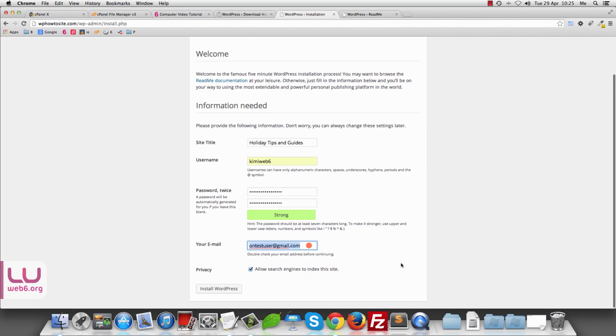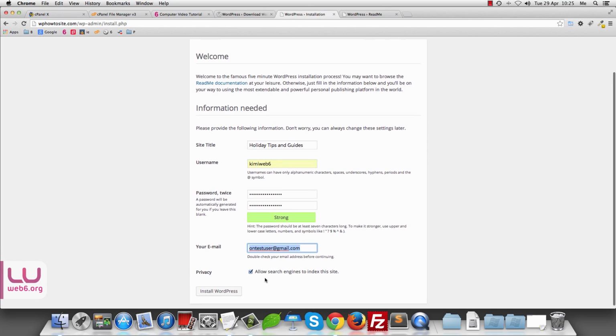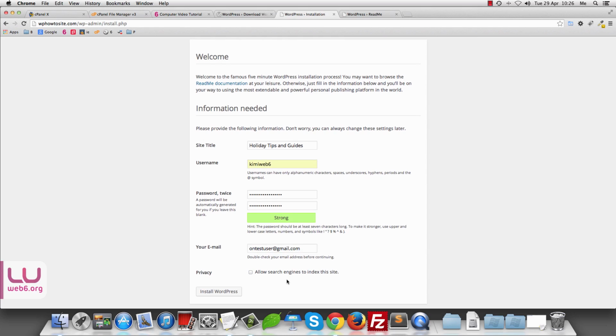Once we're done with our email address, this is very important, the privacy. I really recommend that you turn this off, because once you install your WordPress blog, you don't want search engines to index the Hello World post and the default sample pages of the default WordPress blog. You want search engines to index your site when it's ready, when you have created your pages and cleaned up some stuff. Then you can check allow search engines to index this site later on.